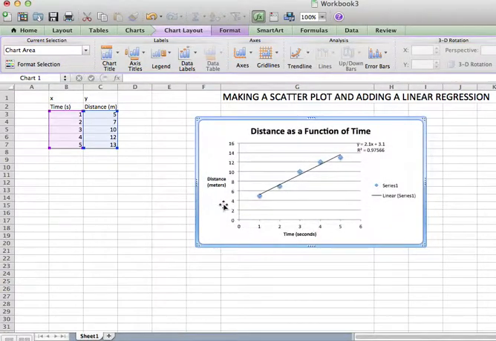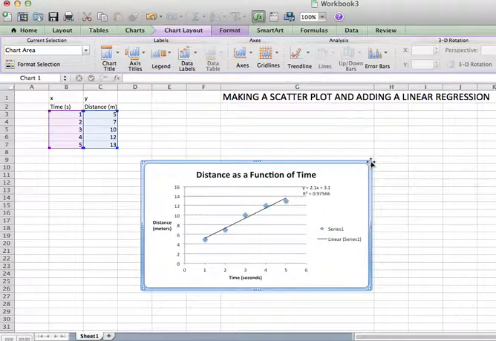And so now we have a nice graph where my y-axis is labeled, my x-axis is labeled, I have a title, and I've created a linear regression line, which is the best fit line for that data. And what we find out is it gives us the slope of that line and the y-intercept. Great.